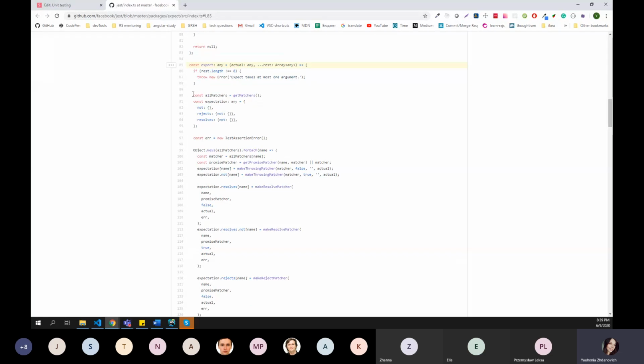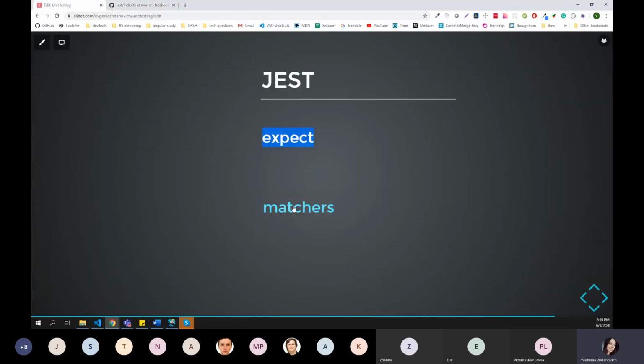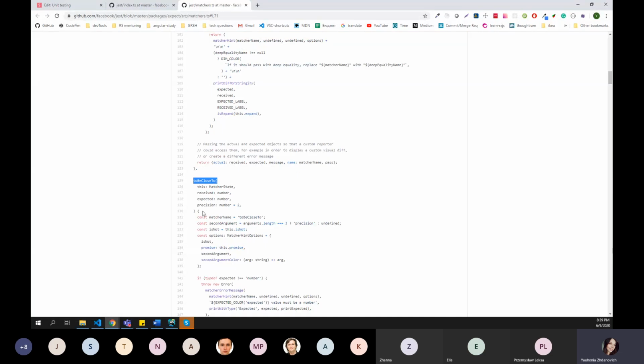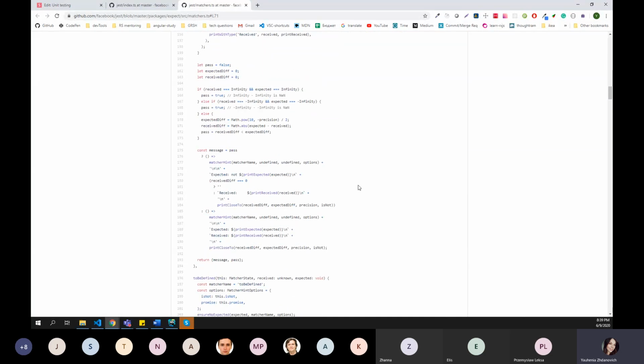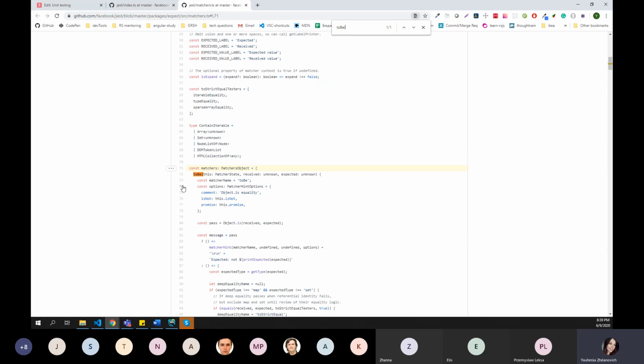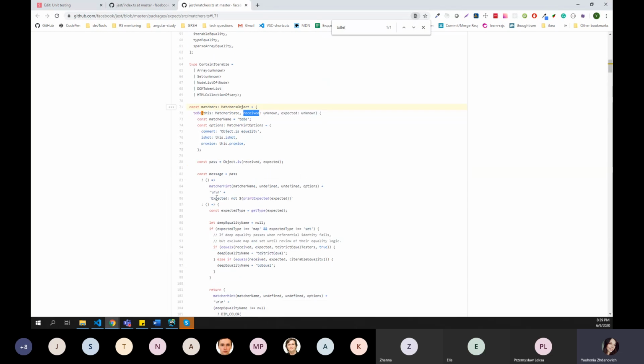So we have our matchers. Matchers are functions that perform comparison. So for instance, we have toBe. We pass our expected output of the function or anything we want to test.